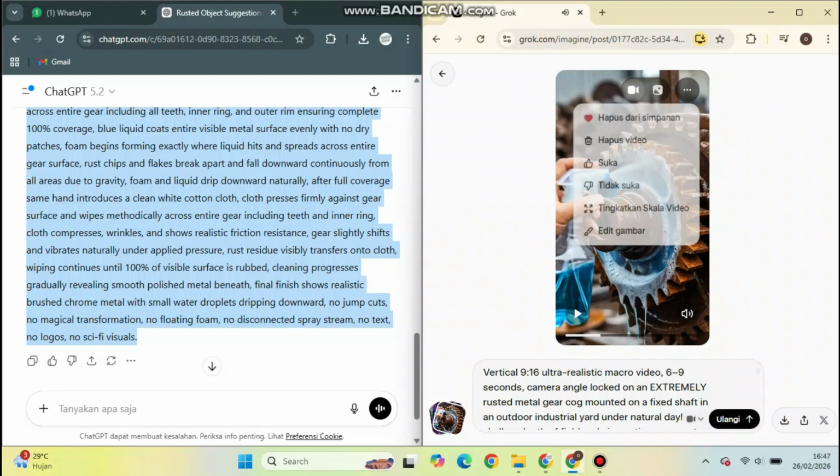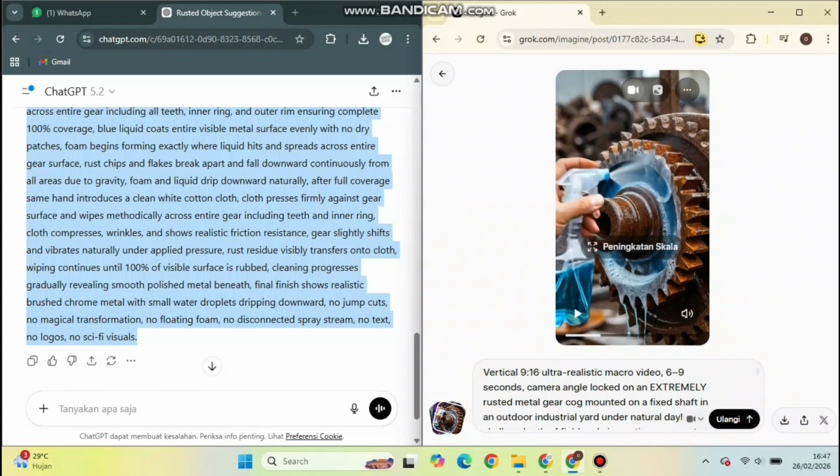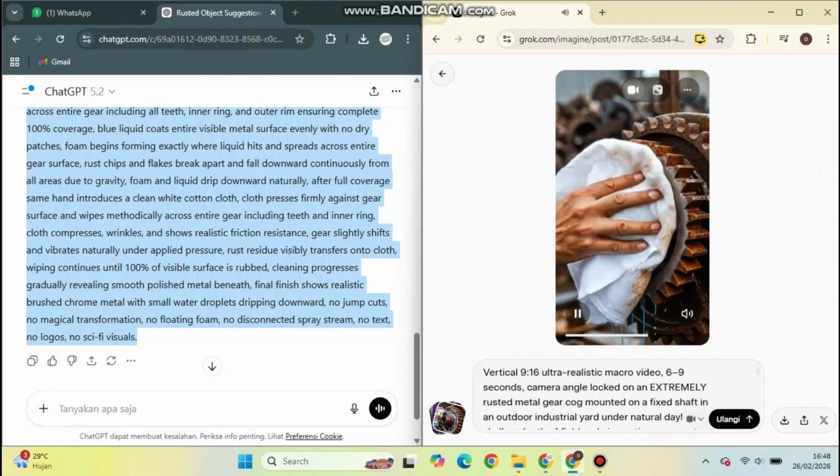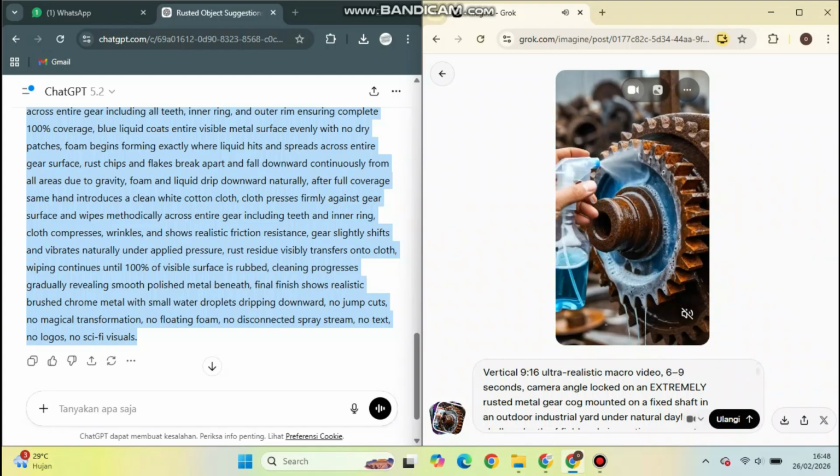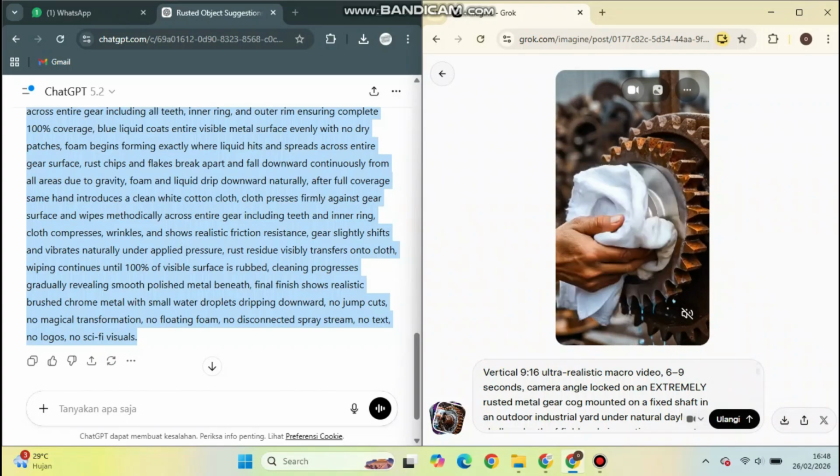After the video is generated, you'll notice realistic motion, lighting, and physics simulation. Before downloading, upscale the video to improve the quality and sharpness. Finally, download the video. And that's it. You now have a fully AI-generated viral-style rust cleaning video.